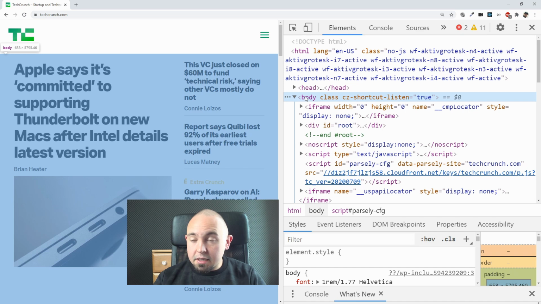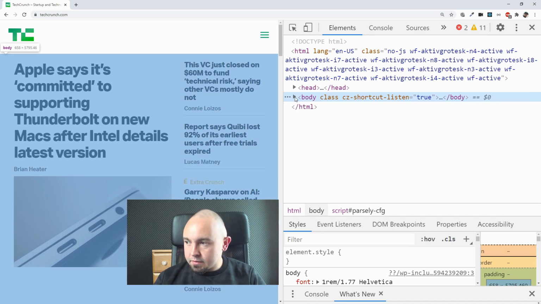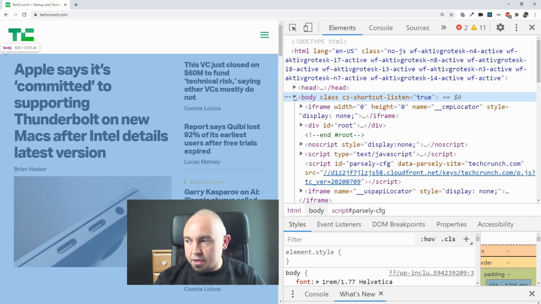As you can see, by clicking on this triangle here, we can hide it or show it again. And we can do this with many elements, as well as in code editors. So it might come in handy when we want to save some space.